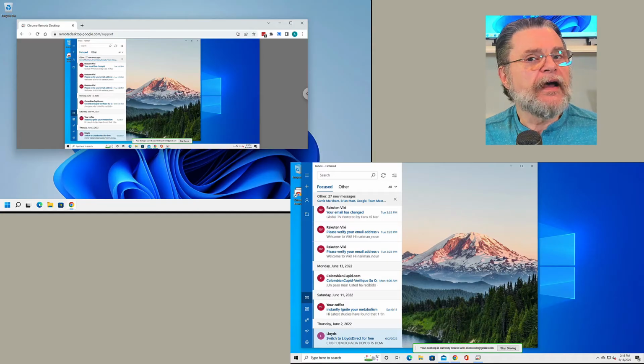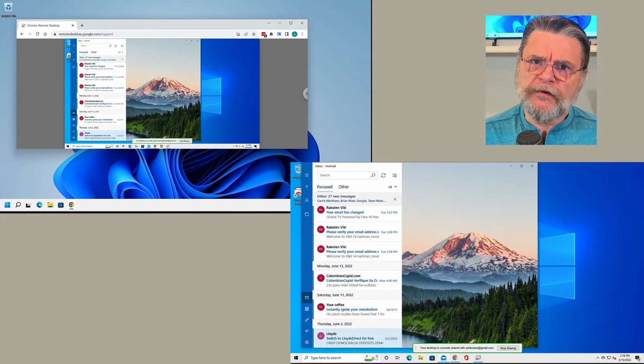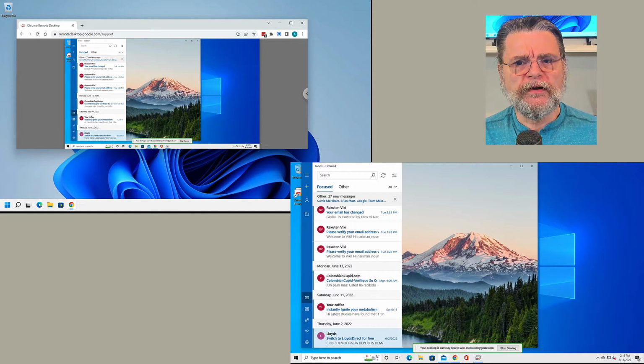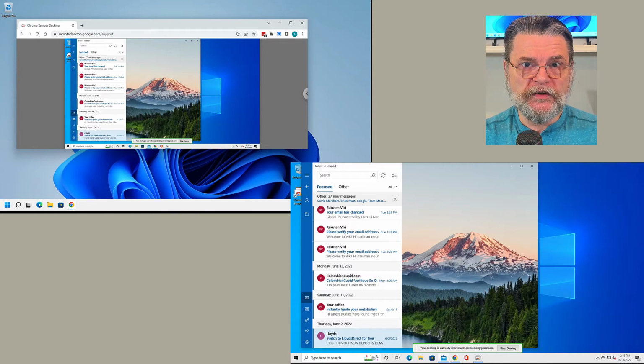You'll notice we did not have to play at all with router settings or anything like that. The reason is Google is disintermediating for us. In other words, it's handling this scenario that says, okay, that computer over here is trying to connect to this computer over here. I will put them in touch with each other. And that allows this to happen.